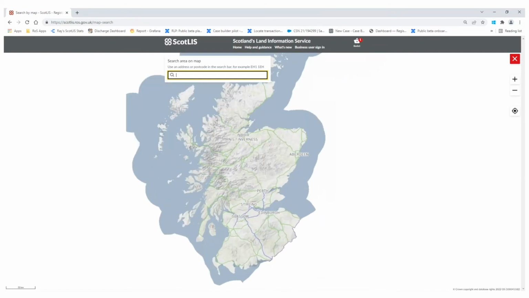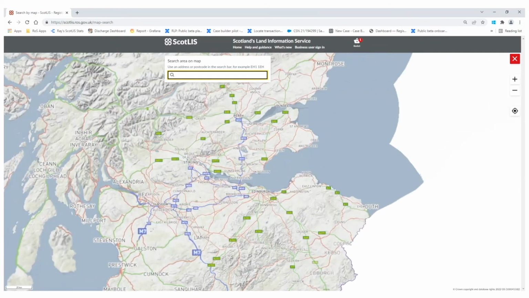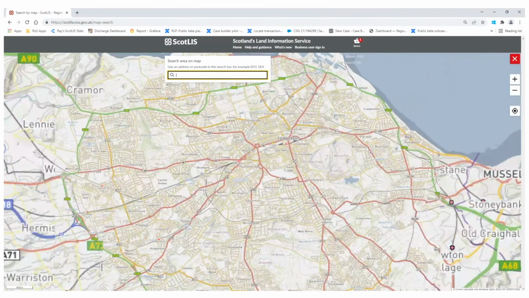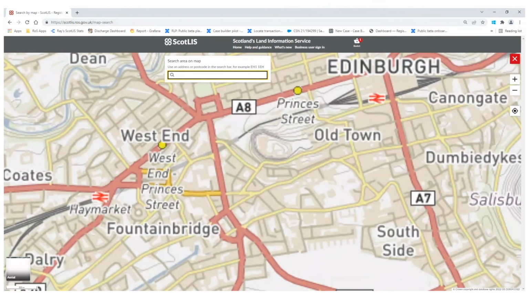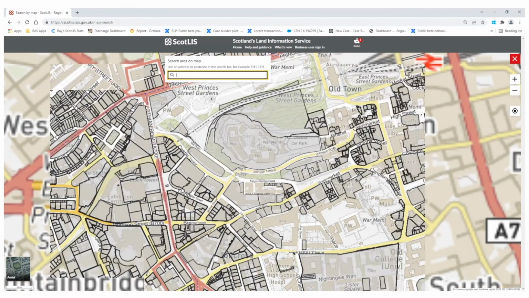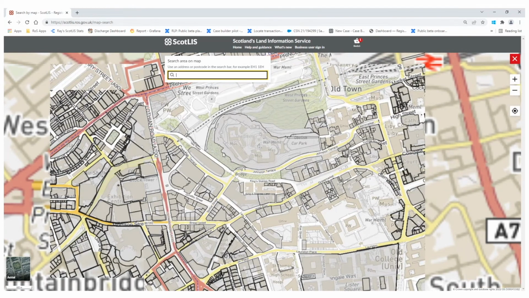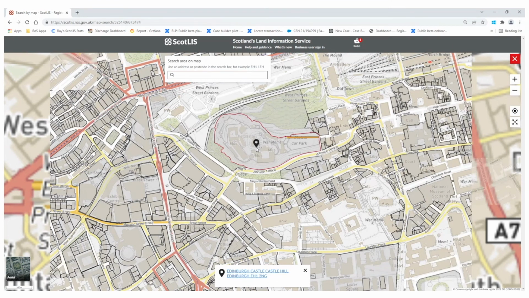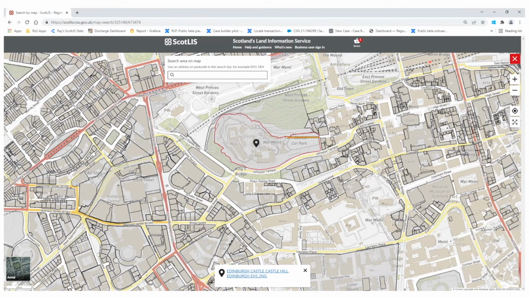And this is obviously good for when you don't have an address. You might not know it. You might know where it kind of is, that kind of thing. So this just lets you zoom in to the map. So we're going to take a look here at the Edinburgh Castle. So that's the castle there with this black outline and inner grey fill. Now, if I was to click on that like so, then it would basically search the land register and come back with a result. And you can see there, Edinburgh Castle has come back.